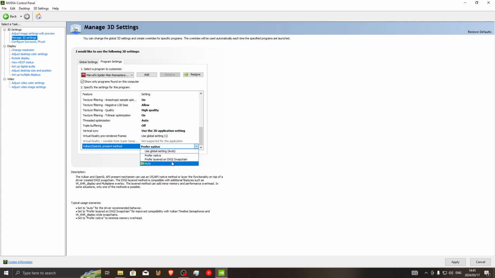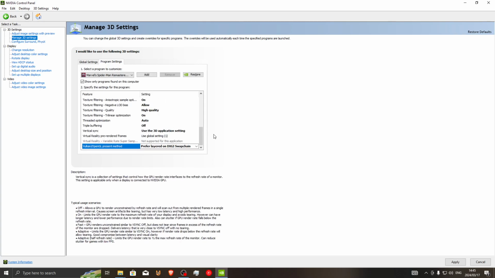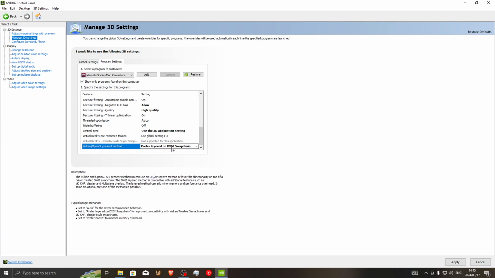Vulkan, OpenGL. You want me to spell it out for you? I'm not going to spell it out for you. So that's running the game in Vulkan mode.